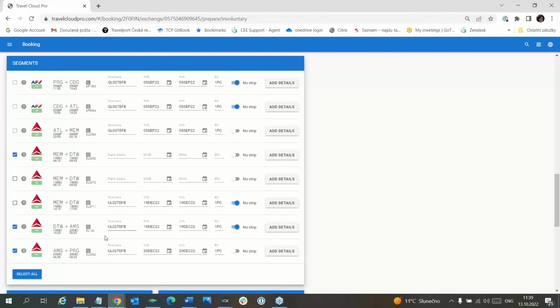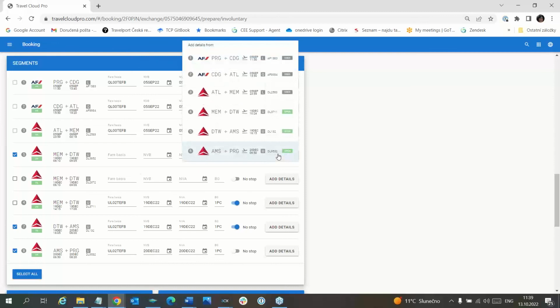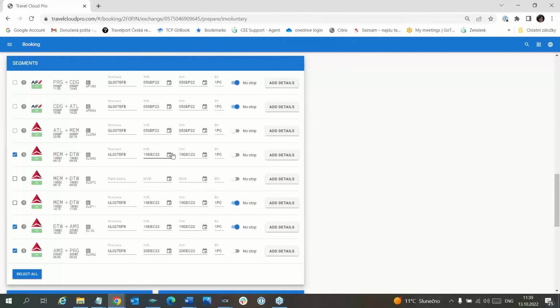And here is everything copied from the original ticket. But on this new segment, it is not copied. So therefore, I will use this edge details. I will select Memphis, Detroit segment, and you can see that it is copied now. I will put no stopover here.